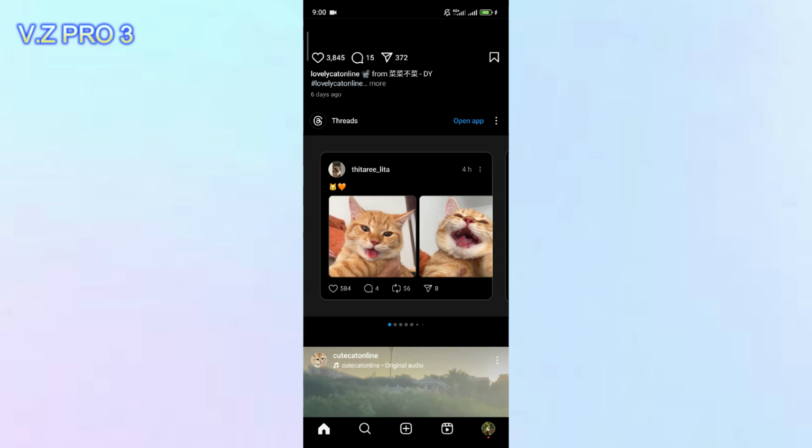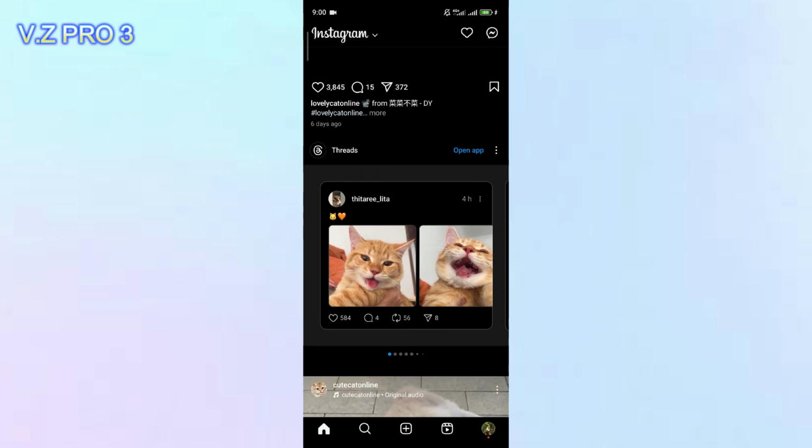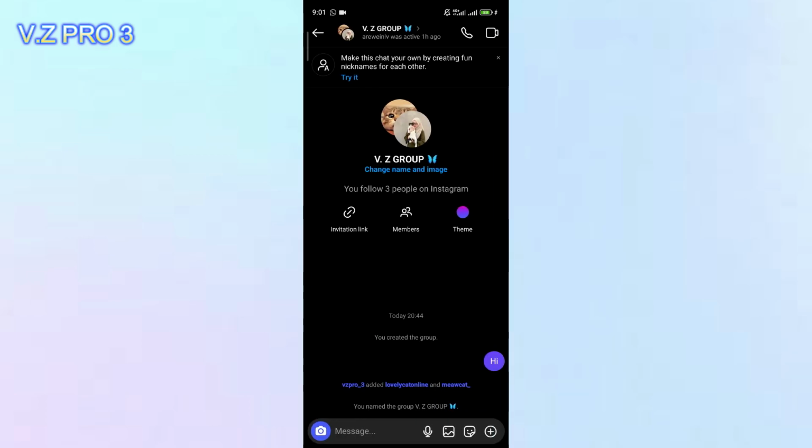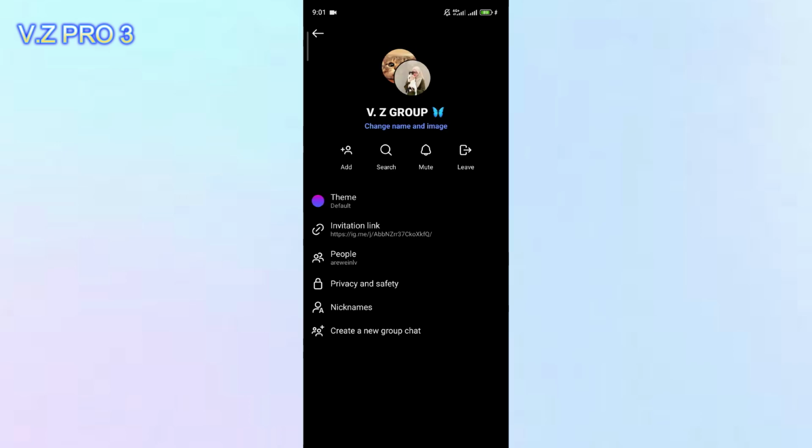So first of all, of course, we have to open our Instagram. Now you can go to your group by tapping on the upper right corner. You can go to the message section. Choose the group that you want to change the profile picture of. Click on change name and image, or you can open the group chat info first.